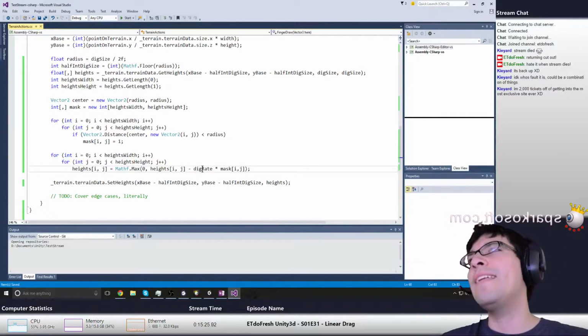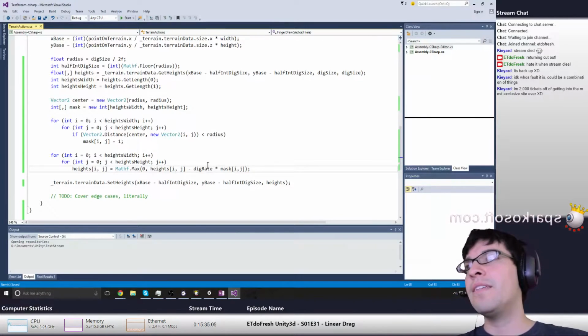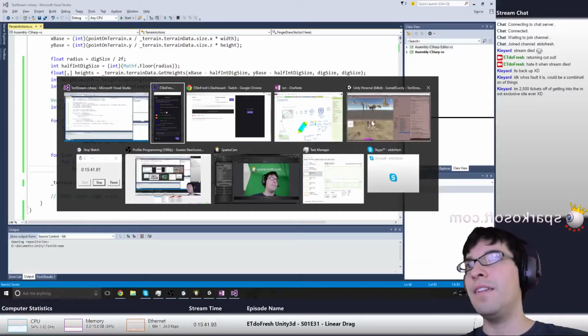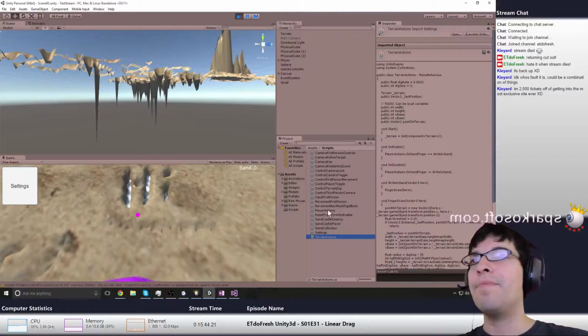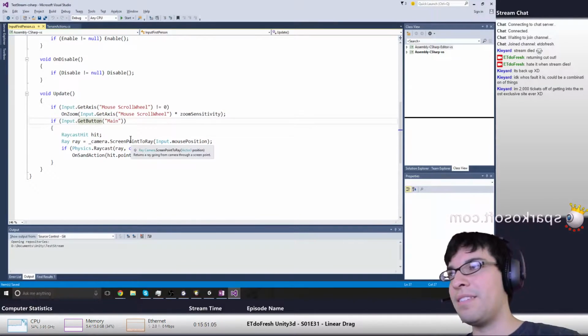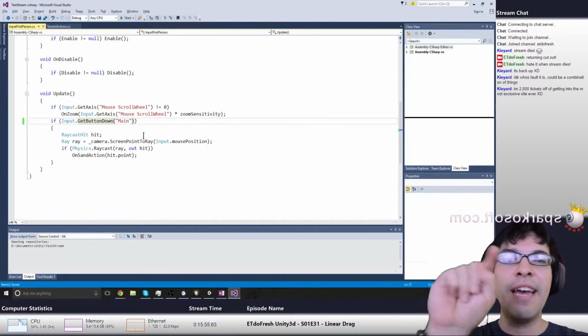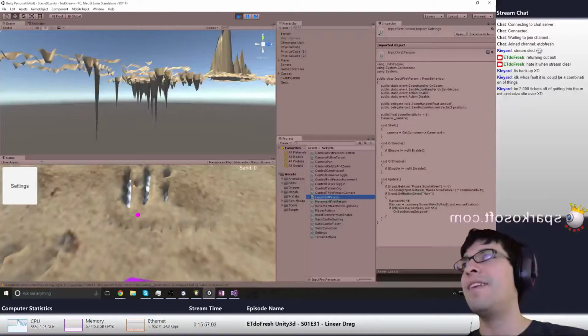Alright, so here we go. Heights ij minus dig rate times mask ij. Cool. So, is that it? Is that all I need to do? Okay, so this is what we're going to do. We're going to modify the scripts a little bit more. Go to Unity. Here's Unity. On the input first person, instead of mouse, let's just get mouse button down, so I only do one tick of the update, just so we can see if that circle's coming through or not.